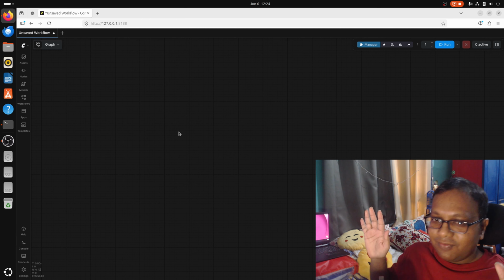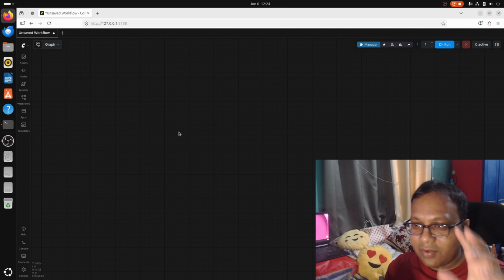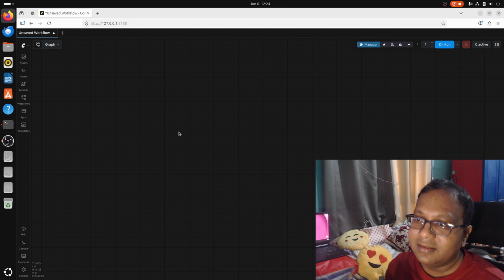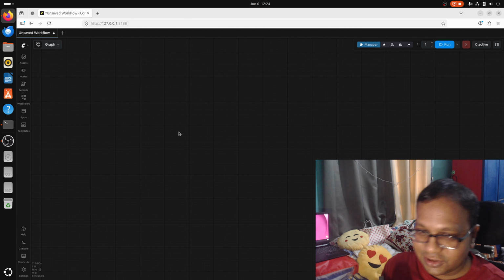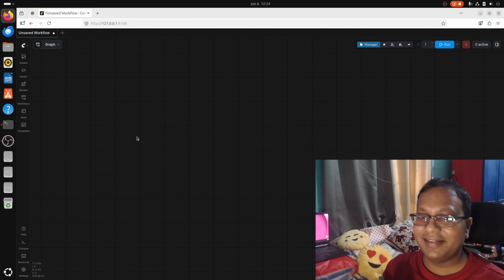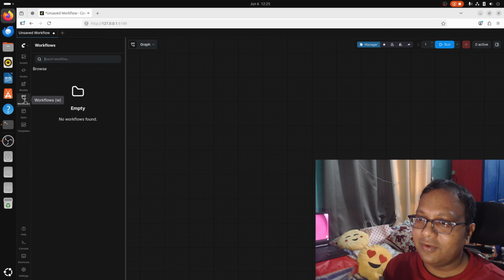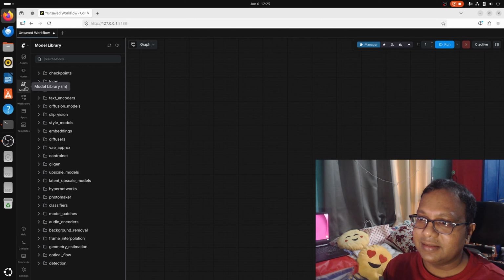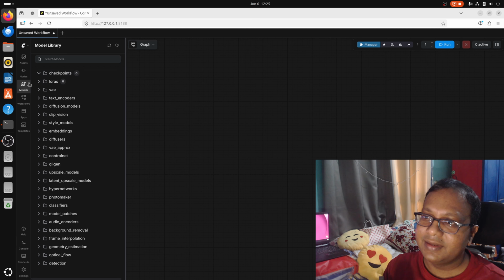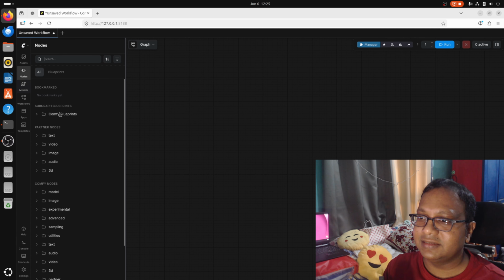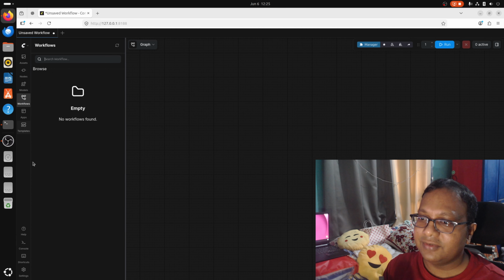It's a blank workflow, and here you can load models and create your workflows to generate images and videos. So this is a very good thing. We'll use a very small workflow. If you click here on the left-hand side, you can see the workflows. We don't have any workflow. We can browse and store the workflows here, and here there's a model directory, so we don't have anything here. It would also be shown if it's there. It's a node library.